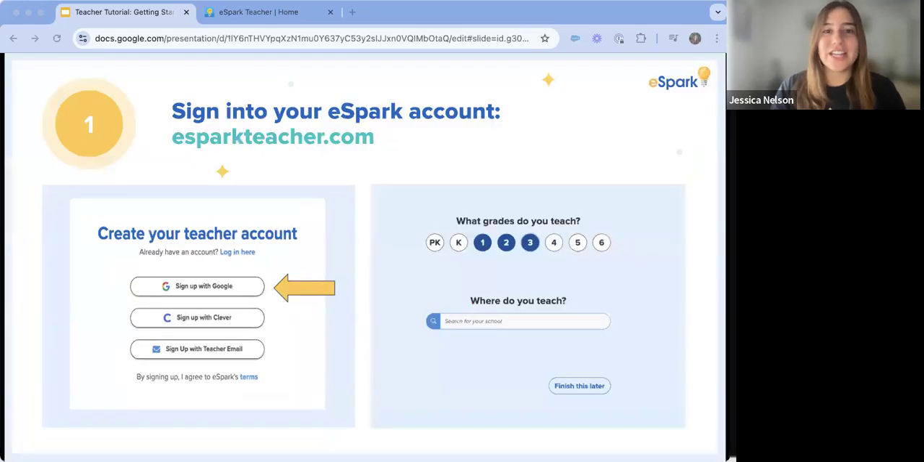Step 1 is creating your teacher account or logging back in. You can sign in at esparkteacher.com using Google, Clever, or your school email address. If this is your first time eSparking, we'll ask you a couple of questions like what grades do you teach and where do you teach? When you've successfully signed in, eSpark will take you to your teacher dashboard.